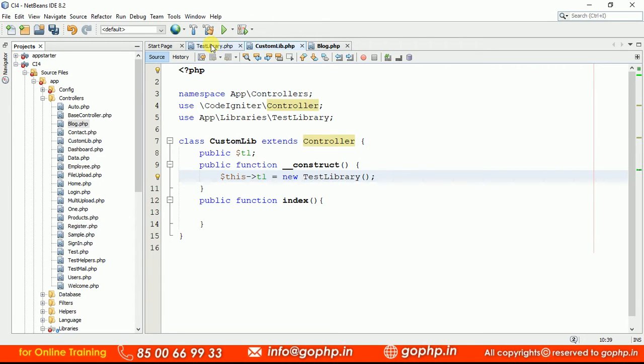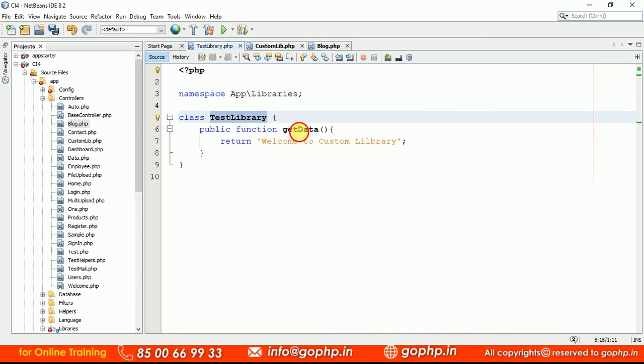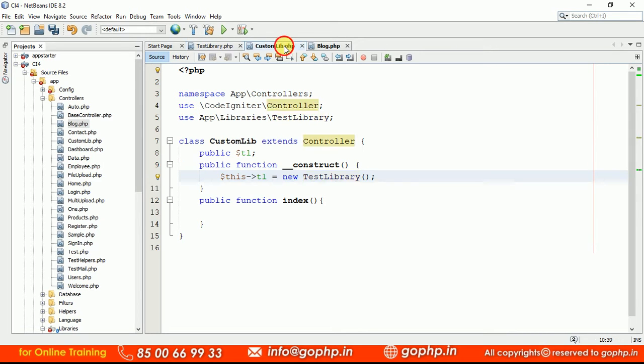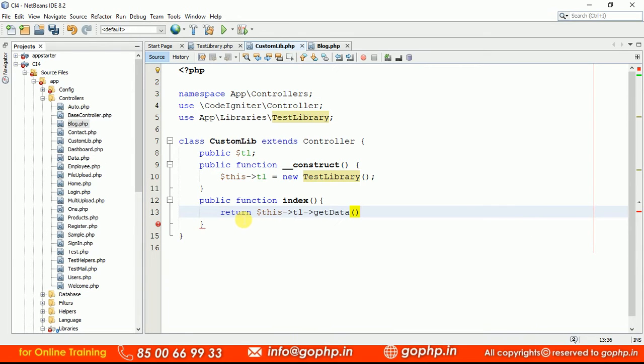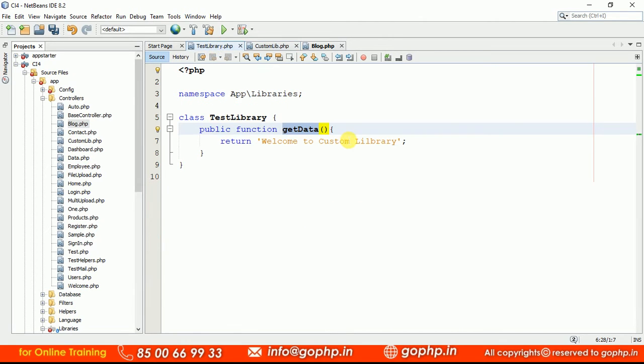What is the method you have here? This is the only method I have, the getData method. So how can we access getData here in this index method? I'm just returning, not doing anything else: return $this->TL->getData. This contains a method. You are getting the session, right? And there you can see getData is available automatically. This is returning the data. What is the data you have there? Can you see? You are just returning a message, welcome to custom library.